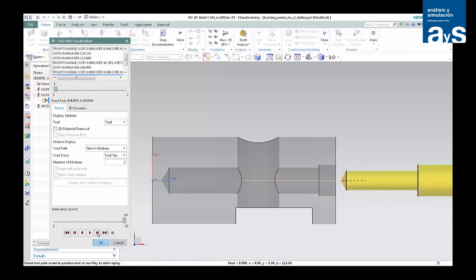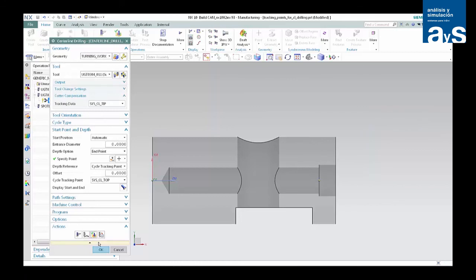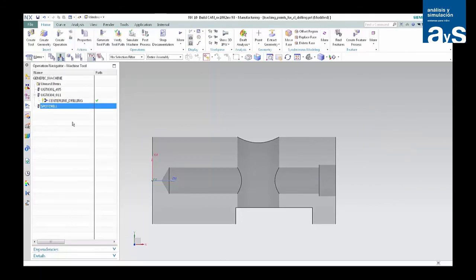Click Step again and notice how the retract move uses the tracking point at the tip of the tool. Click Step 2 more times to complete the tool path. Non-cutting moves continue to use the tracking point at the tip of the tool. Click OK in the Toolpath Visualization dialog box and click OK to complete the operation.